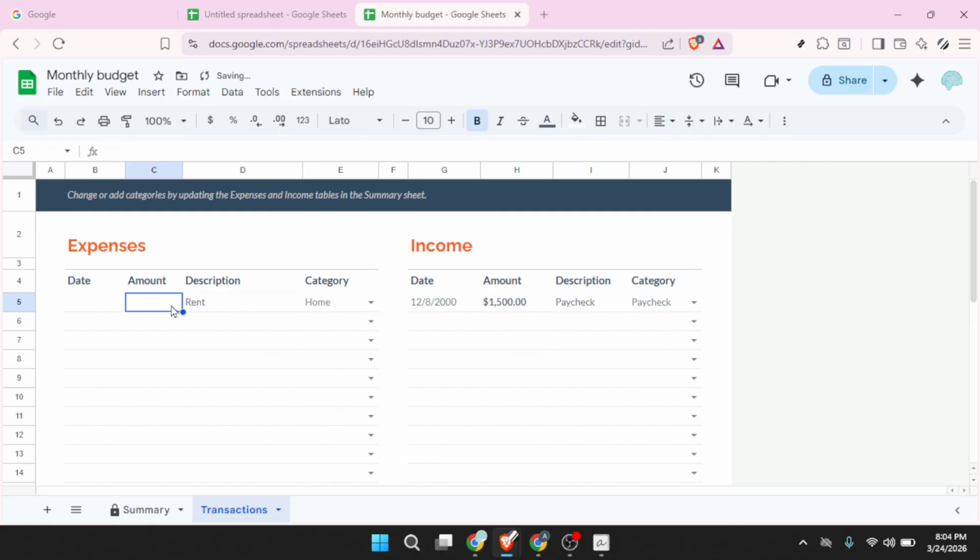If the template includes a type or category dropdown, use it so your entry aligns with the summary categories. Consistency here makes the charts and totals accurate with no extra work. As you add transactions, return to the summary sheet to see planned versus actual amounts update in real time. If your spending changes, tweak the planned numbers to keep your budget realistic.